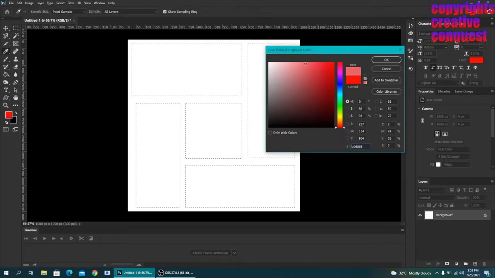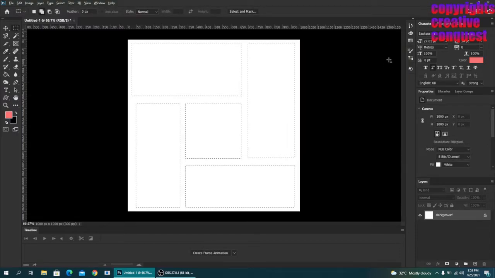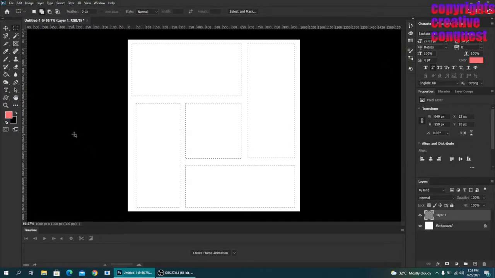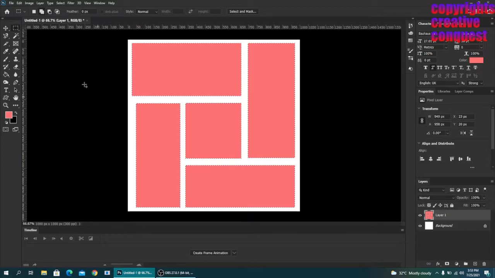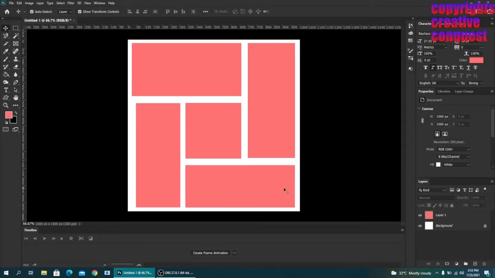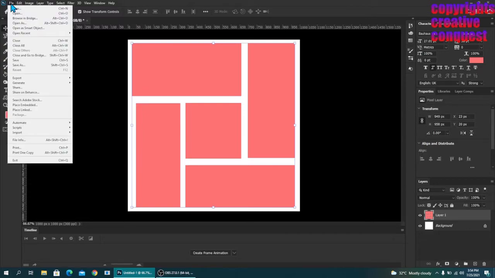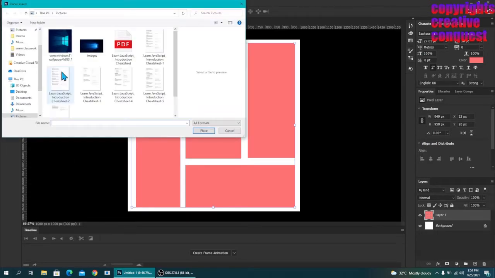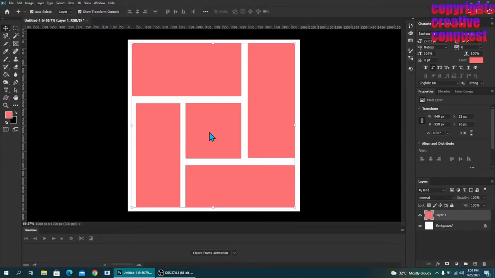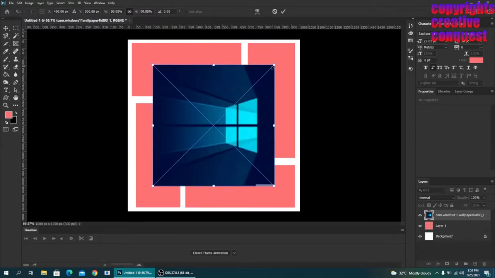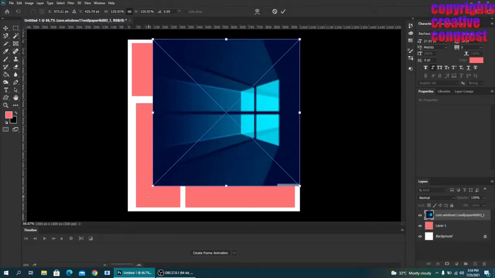Then after that you need to select a color and create a new layer and press Alt Backspace. After doing this, press Ctrl D to remove the selection, and then click on File, click on Place Linked, and place any image. Like I select this one, and scale it to the size you want.